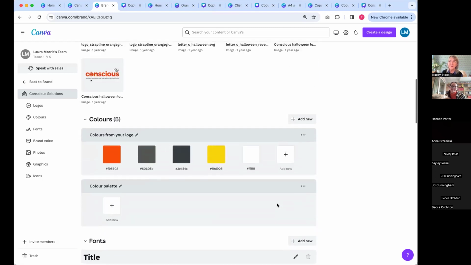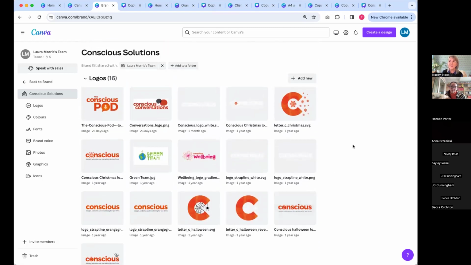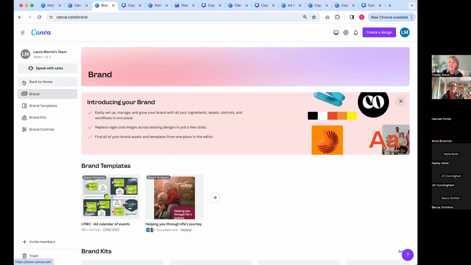So I would highly recommend, one of the first things you do, if you think you're going to be using Canva a fair amount, then set up a brand kit, and you'll find you'll use that an awful lot, really. So let's have a look back here.